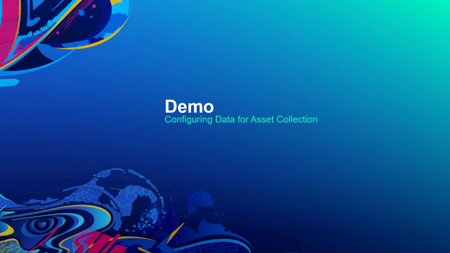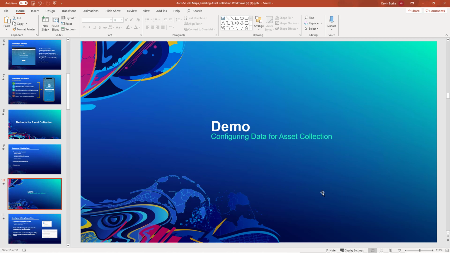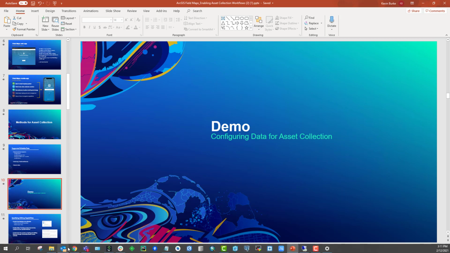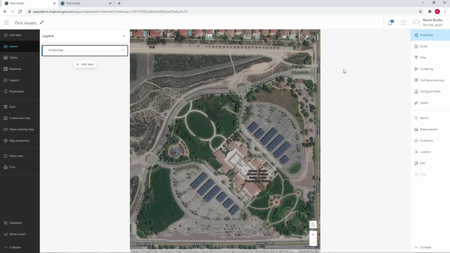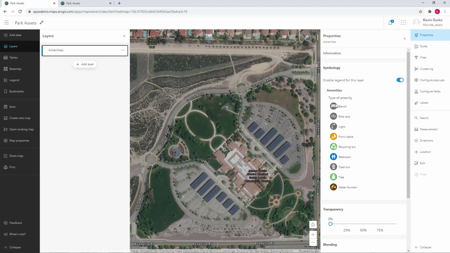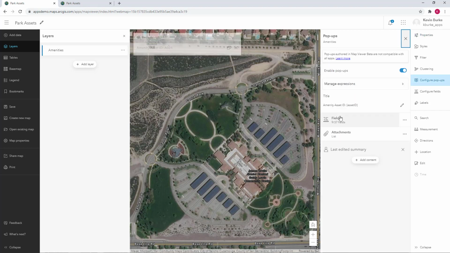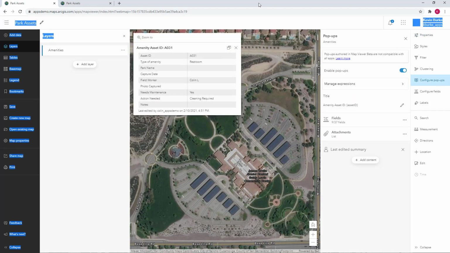So now let's jump into a demo for configuring data for asset collection. So leave the presentation, and we're going to go ahead and go into our browser. So we have an existing web map that we've created called Park Assets that has a point layer called Amenities. It's blank, there's no existing features on it right now, and if we choose our Amenities layer, we can see that we have different types of amenities with different symbols that we can capture in the field. We also have a pop-up that we've already configured for this data.